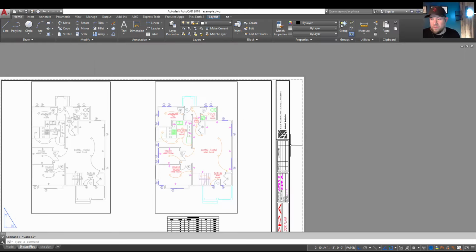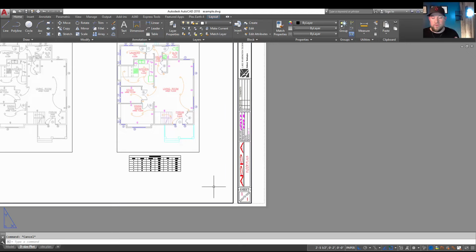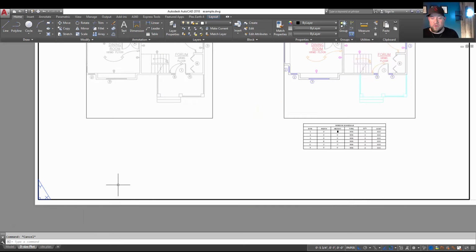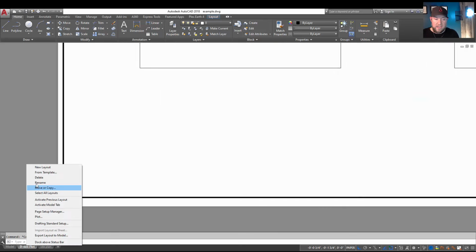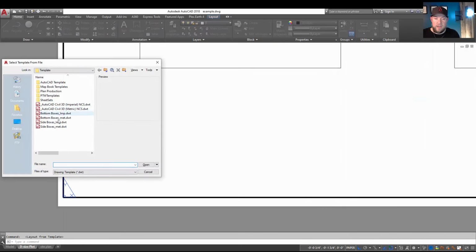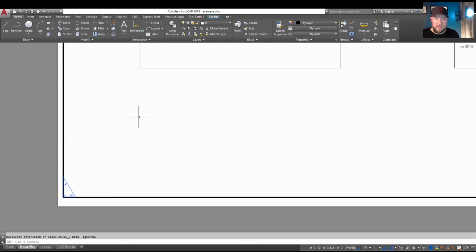time. Lastly here, we're going to create a plot stamp so that you don't forget where your drawing is or lose it. We're going to do that. I'm going to make a new layout here. I'm going to grab one of my templates again. I'm going to grab this 11 by 17.